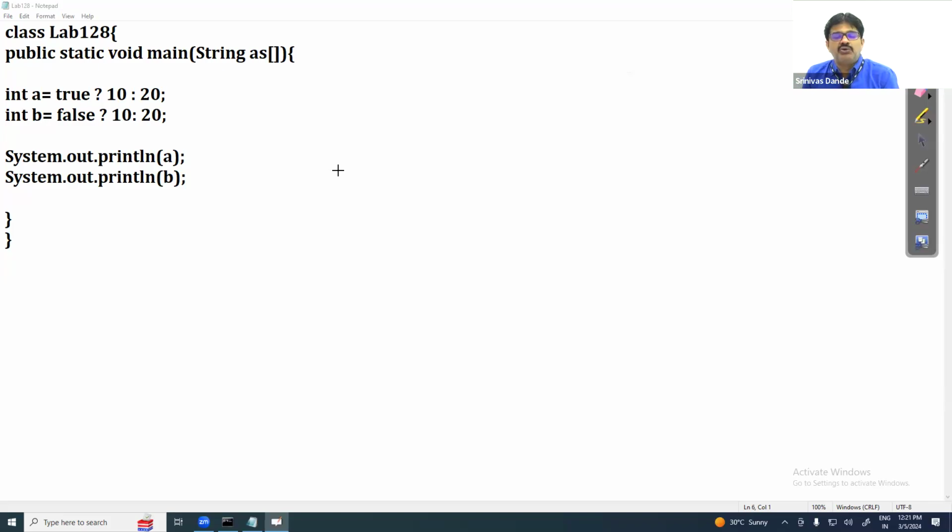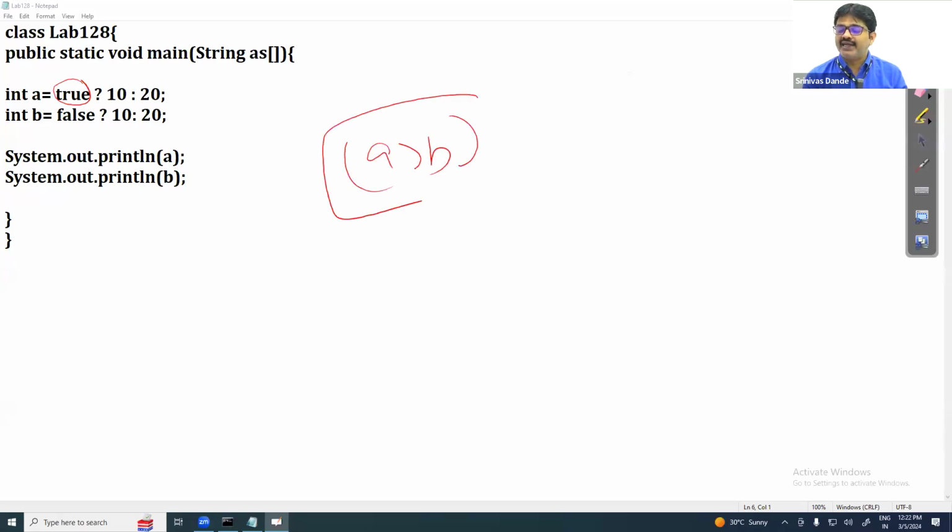Operand 1 is the condition. Operand 1 must be the condition. I have written a condition only, Naveen. This is the condition only, right? Condition means there is no need to always write a greater than b, something like this. The final result should be true or false.